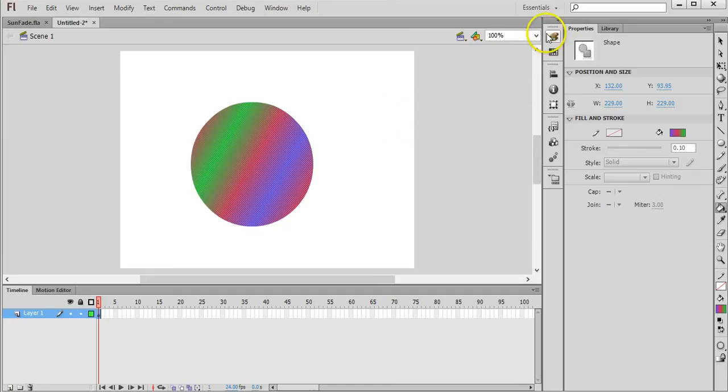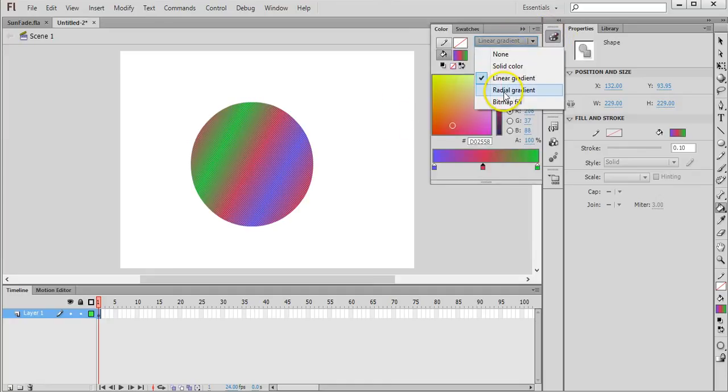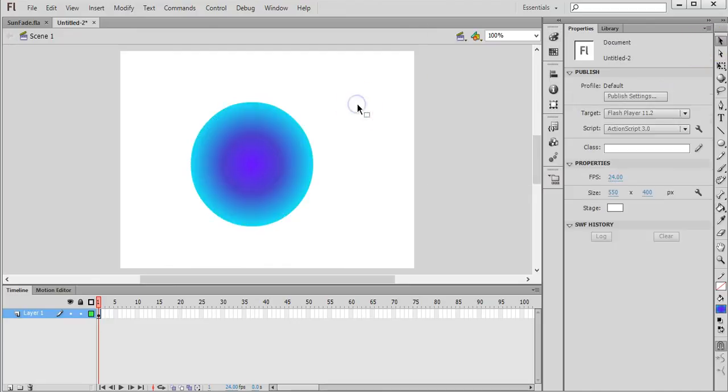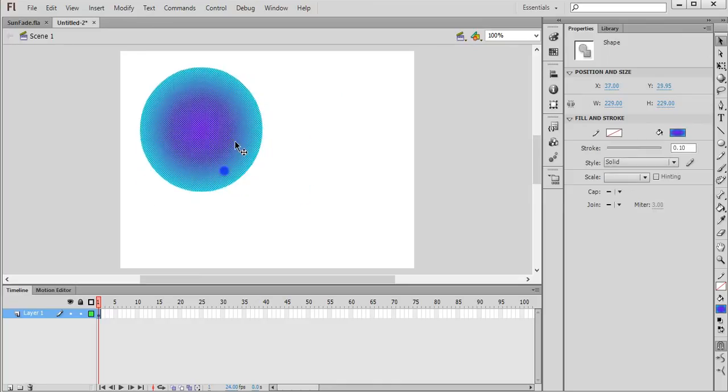Now if I go back to colors and I change it to a radial gradient, instead of it being in parallel stripes, different colors next to each other, it starts from the center and it moves out. So we've got blue in the middle, then a ring of pink, and then a ring of green. Again, we can change those colors. We can maybe start with a dark blue, then work with a lighter blue, and then a very light blue. If we click off that shape, that's the effect that we get.